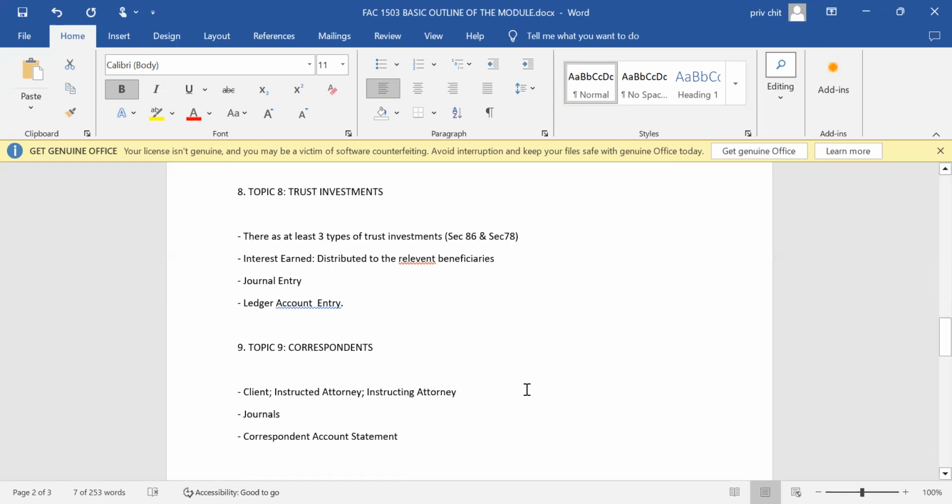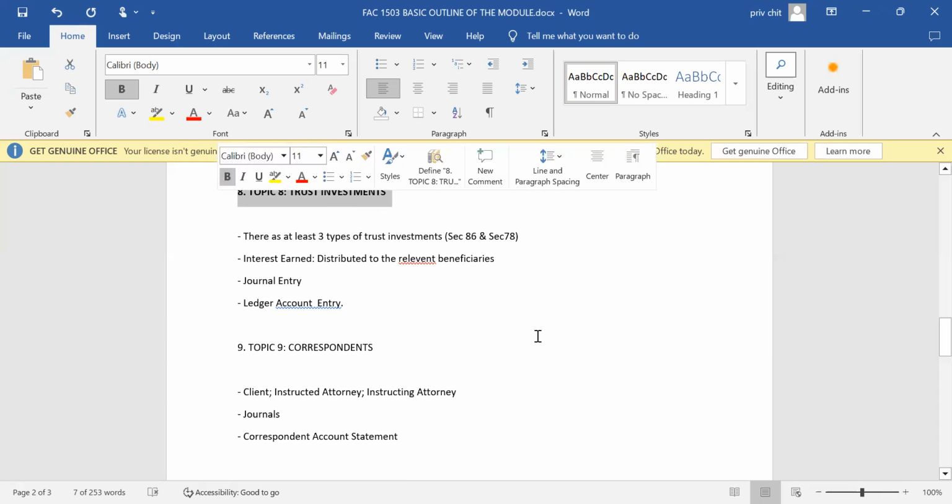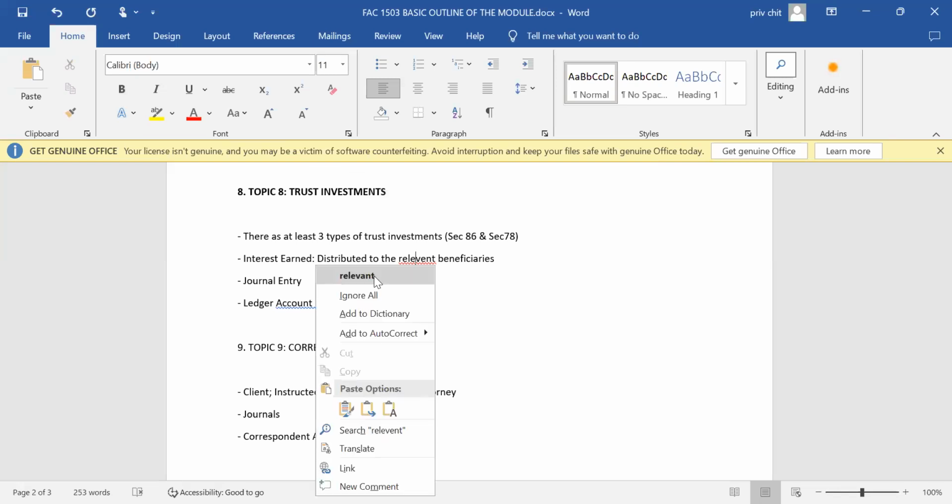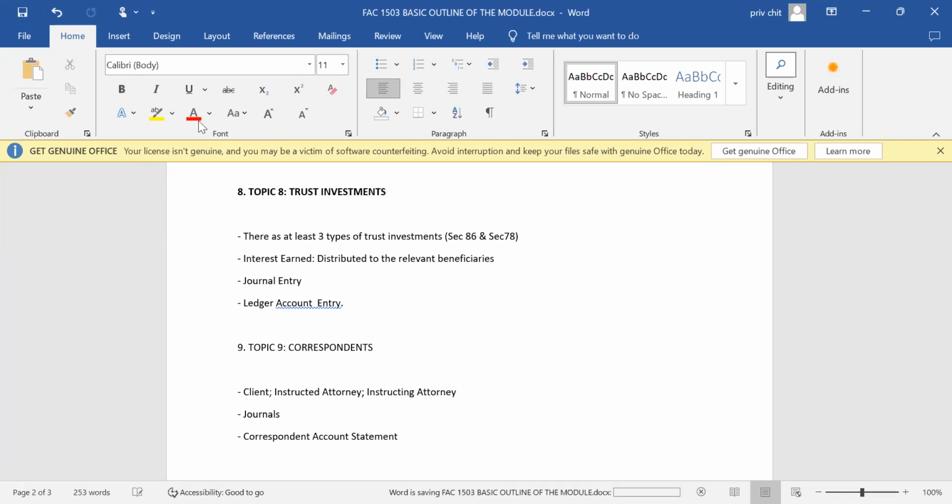Topic number 8 deals with trust investments. There is such a thing that we call trust investments in the context of us as an attorney practice, when we're being custodians of clients' money.